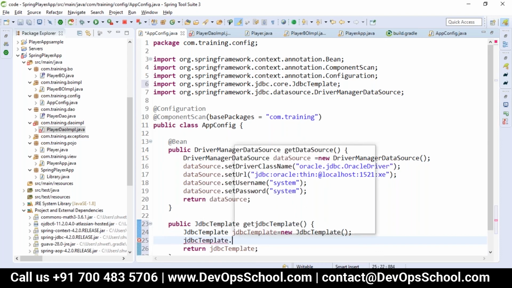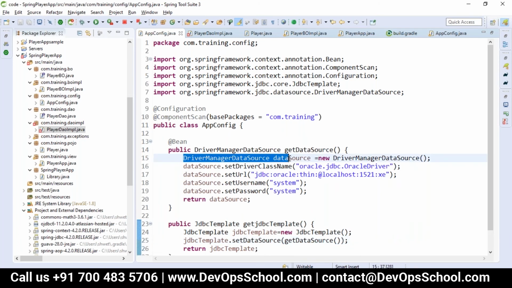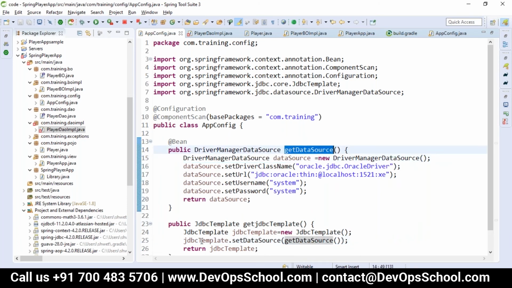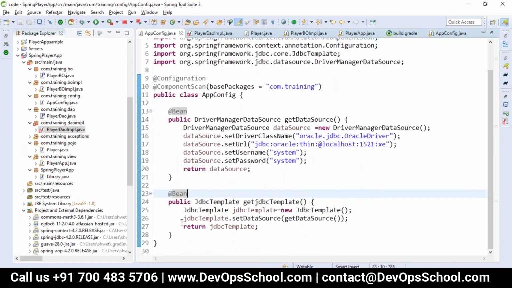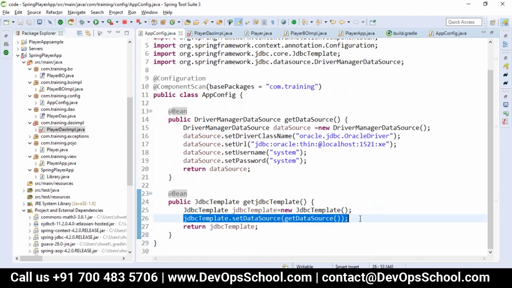What is the setter method for this? That is set data source. So set data source which will be injected here. So this driver manager data source, this data source is injected to the JDBC template. Whenever you want to inject, first it should be a type of bean. Then only I can do the injecting. Else I will get an exception here: you don't have any bean called get data source. If it is a bean, then only I can set the value. Correct? Like yesterday we got some errors like no bean definition present. The same exception here also we will get without @Bean.